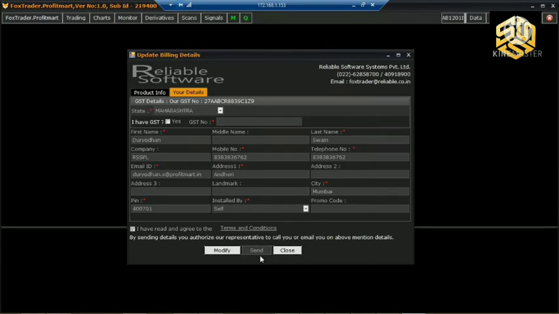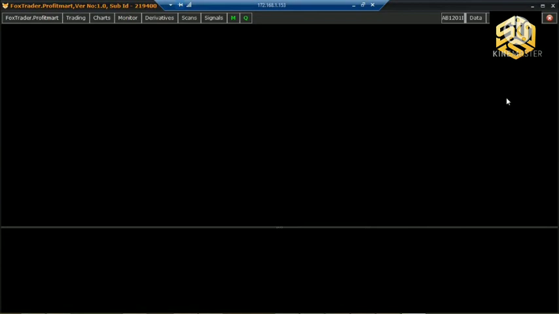When you click on the send button, it will generate one OTP on your mobile number, and on validating that OTP your application is ready to go. So these are the steps you need to do while doing your installation. After doing this, the application is ready to use.